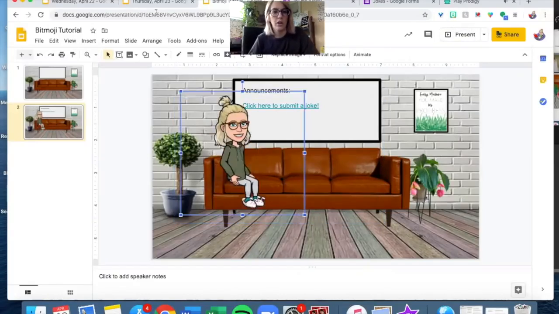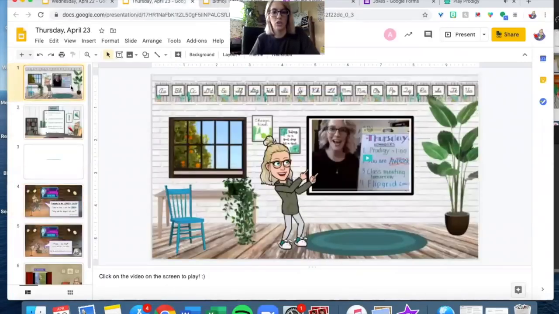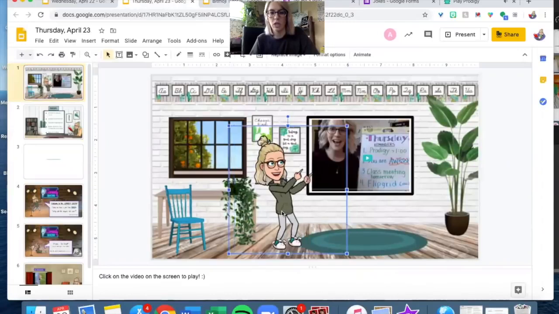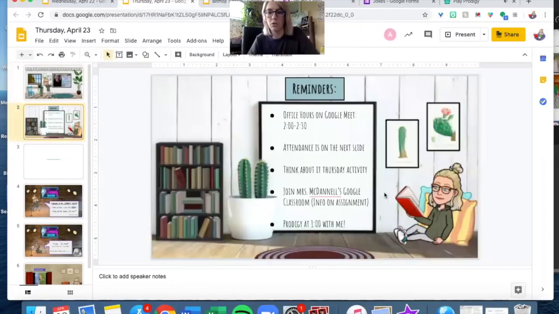So I will try to link all of the slides that I've created that don't already have my Bitmoji in them, like this one. Unfortunately, for some of mine, I've screenshot the background images with my Bitmoji in them. For example, this one doesn't move. So I will link below some of the backgrounds that I've created that don't have my Bitmoji built in, and you guys are free to use them as much as you want.